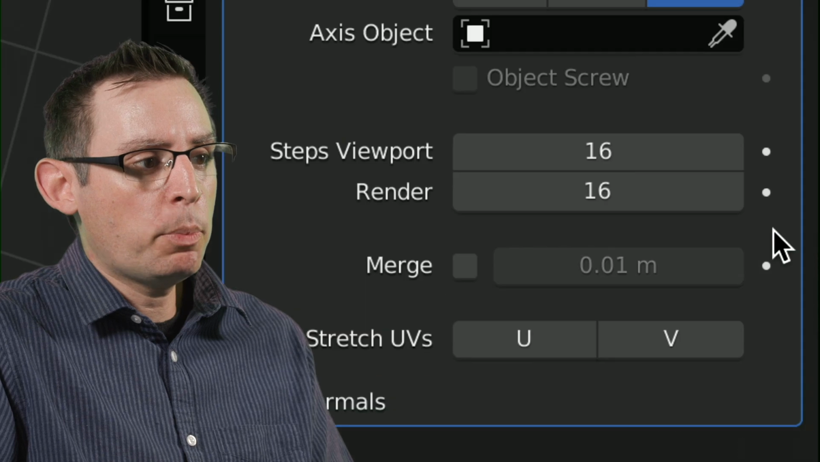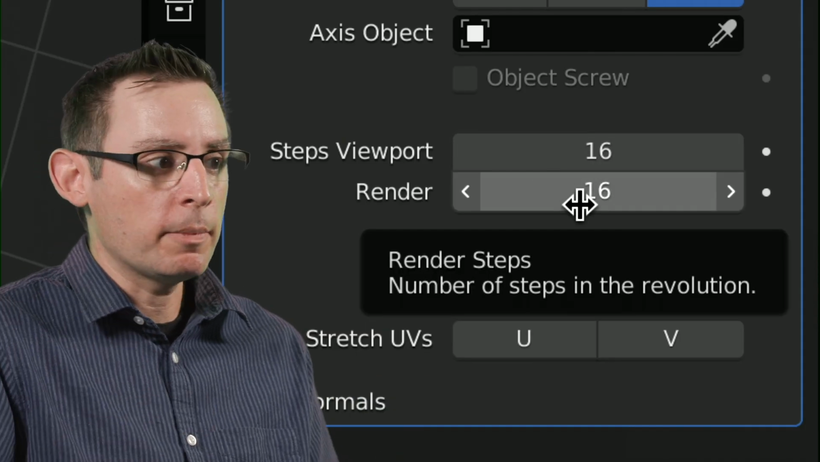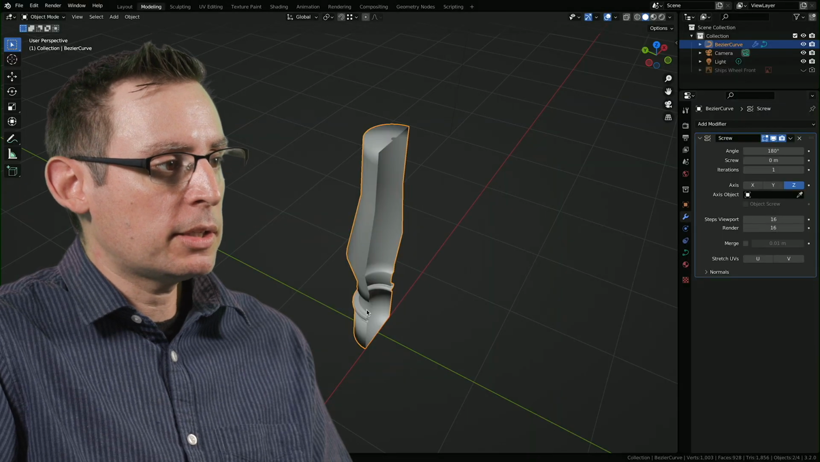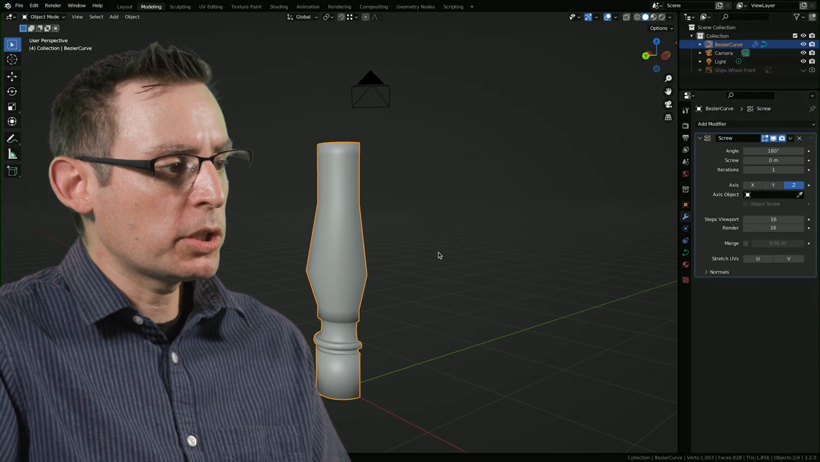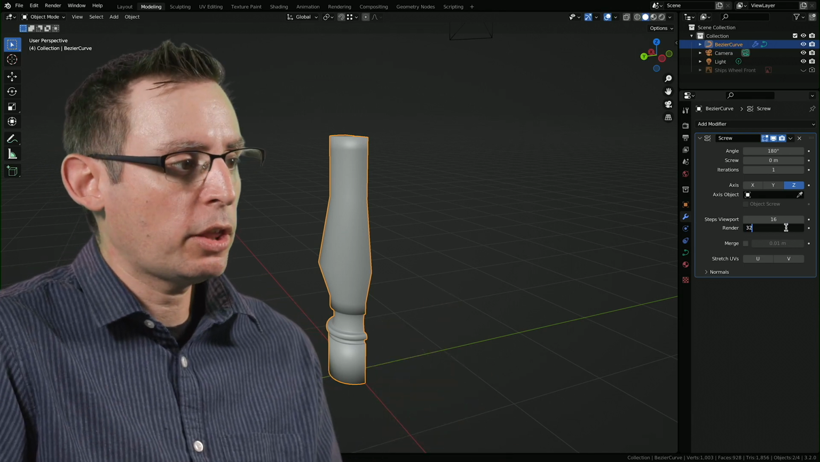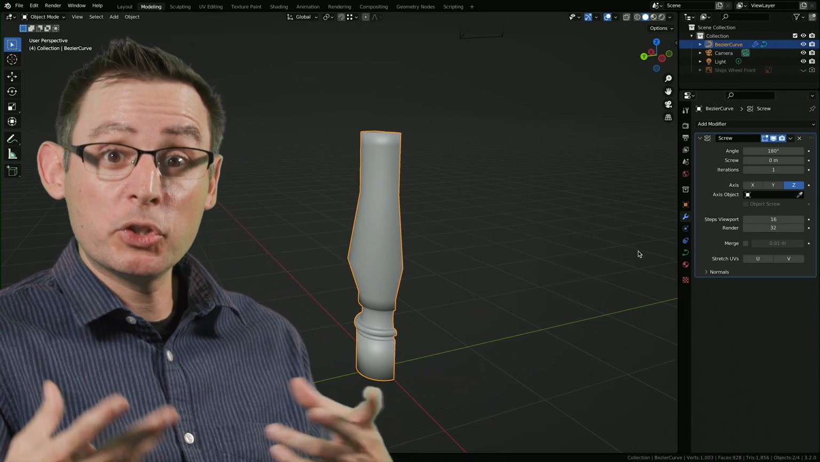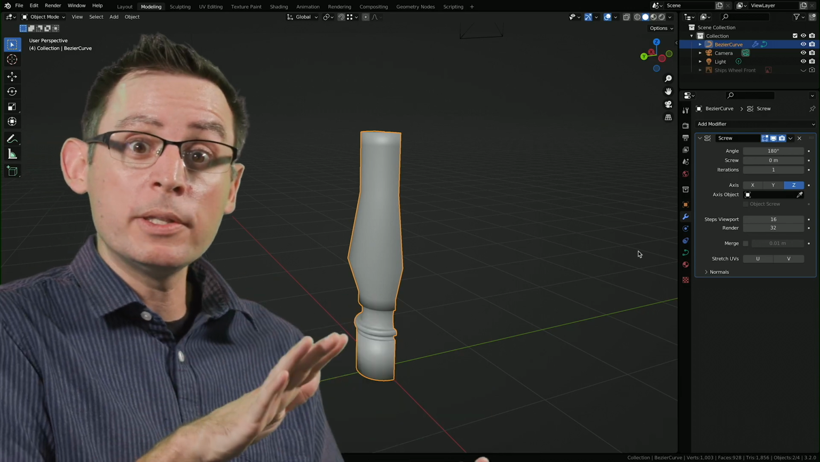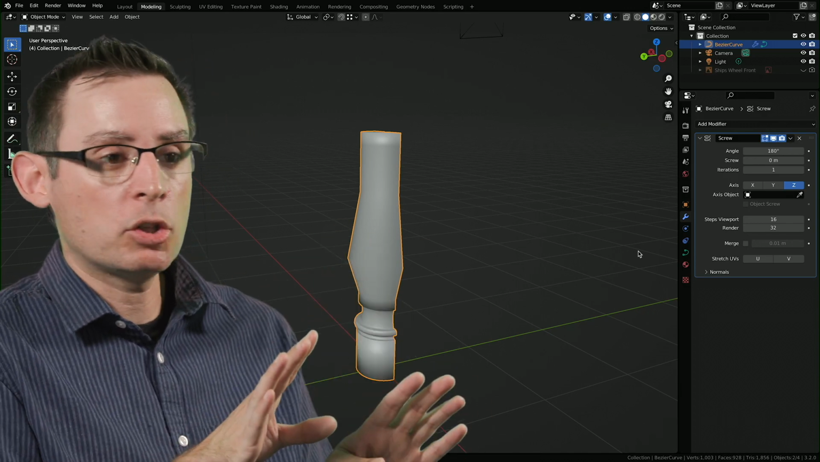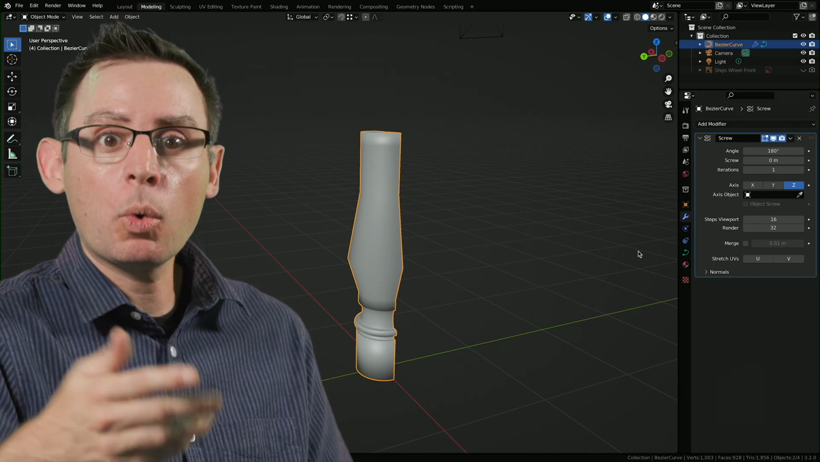Now, the steps viewport determines the quality. At render, it's going to be at 16. Right now, we're seeing 16, so this is what it's going to look like when we render. If we wanted a render of higher resolution, just increase this to something like 32. This is one of the benefits of working with modifiers: we can have one optimized setting for the viewport, a real-time construction environment, and then a higher quality when we hit that magic render button.